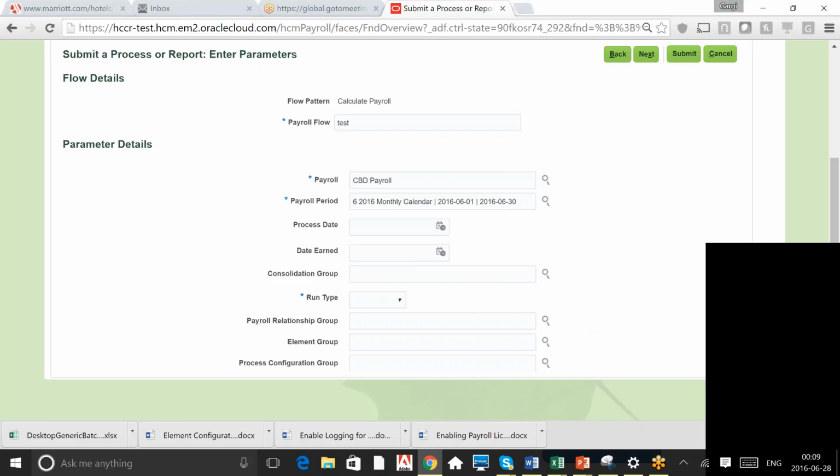Element group is where you create a group of elements which you can select over here, and your payroll run will select only those elements. All these are based on your client's requirement, what they want to do for running the payroll, and how they want to run the payroll.